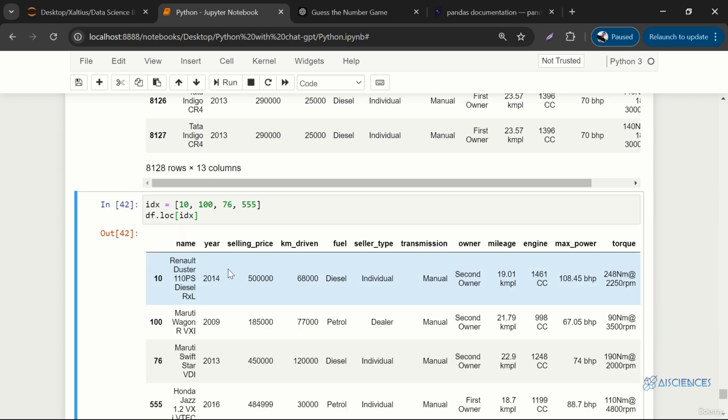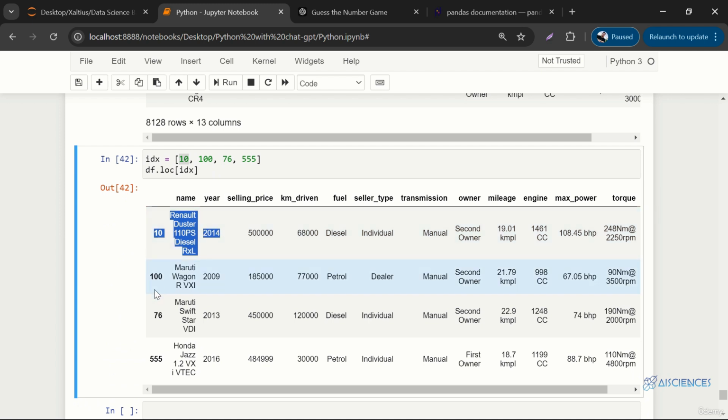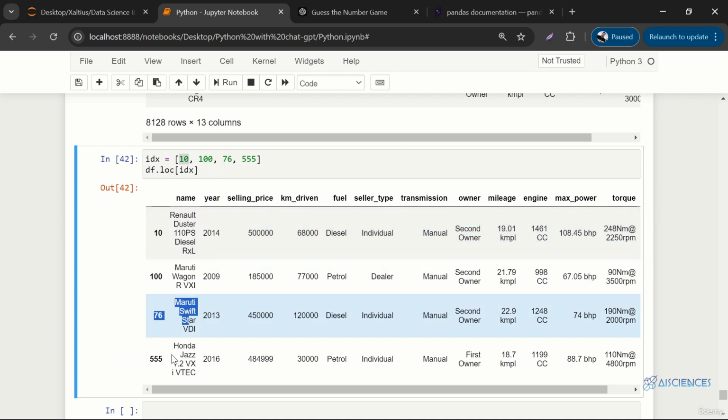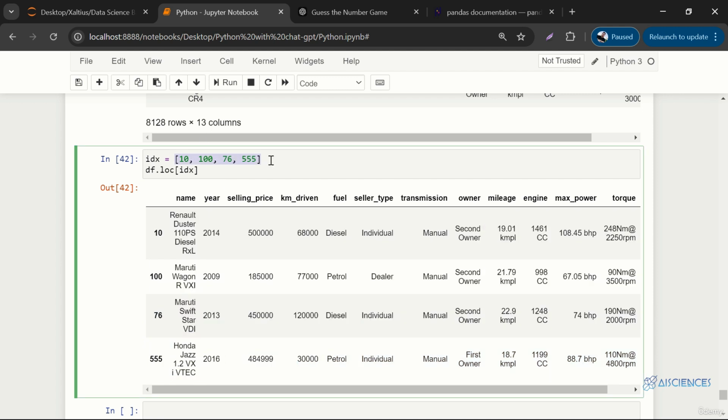So here we go. I got row number 10 over here, row number 100, row number 76, and 555 as well. And if you notice, these rows are not sorted. These rows are displayed in the exact same order, the way I wrote these row indices over here. So this is how we can get any particular index.